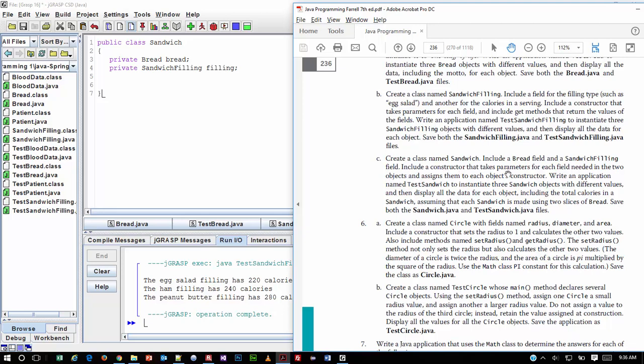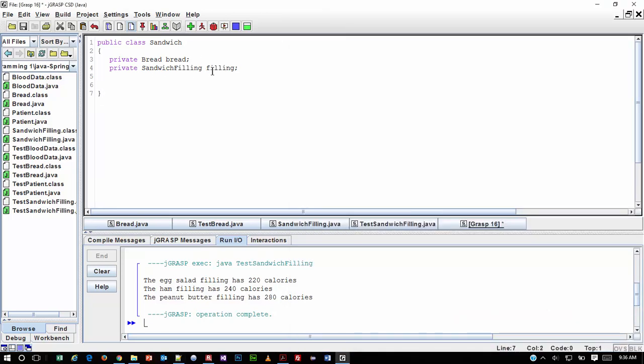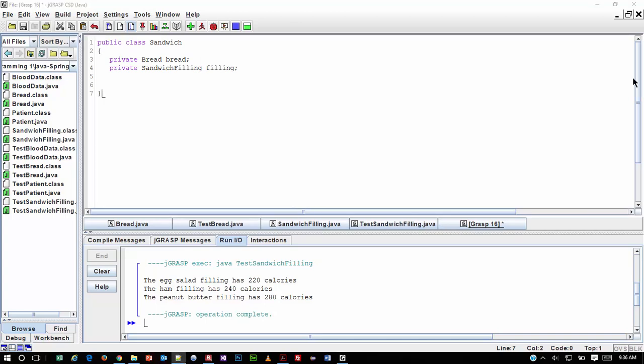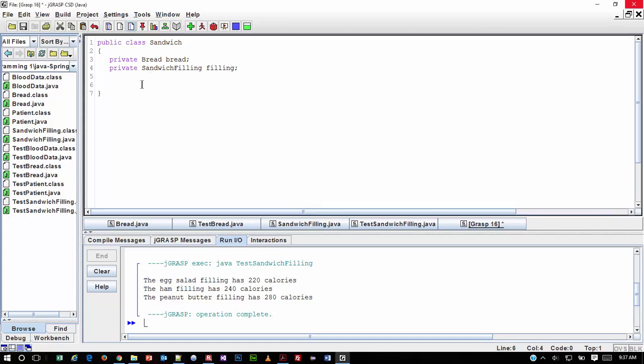Include a constructor that takes parameters for each field needed in the 2 objects and assigns them to each object's constructor. So in other words, keep in mind that the things called bread and sandwich filling each have their own parameters that are sent in. Okay, so this next part, I'm just going to copy and paste this in and you'll see what I mean.